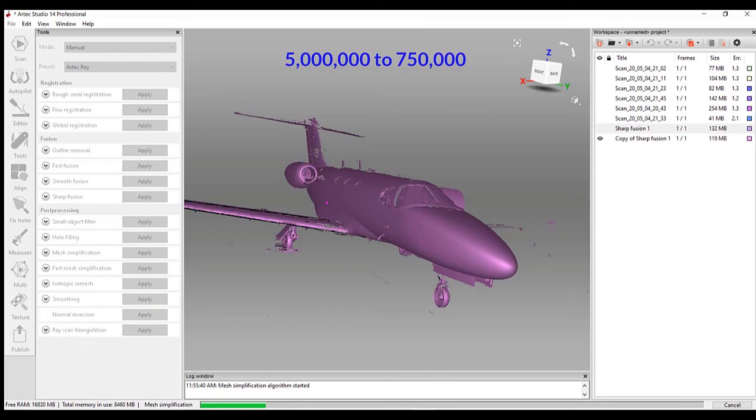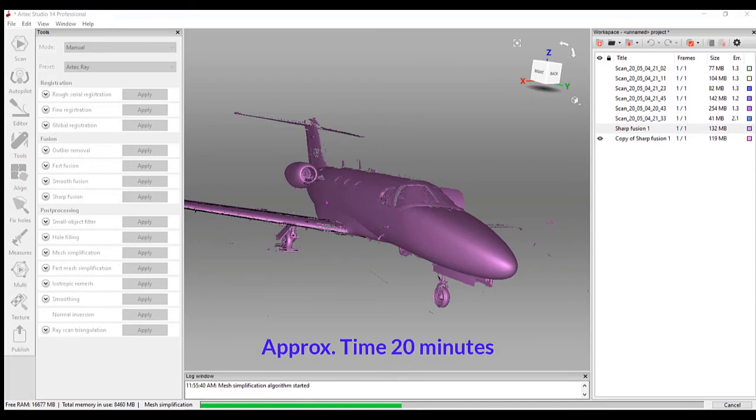Obviously, anytime you decimate a file or reduce the amount of polygons, you are going to suffer a loss of resolution. So let's see, this should be just about done. Then we will take a look at the two scans and see how much, if any, resolution we have really lost here. Okay, so we are done.